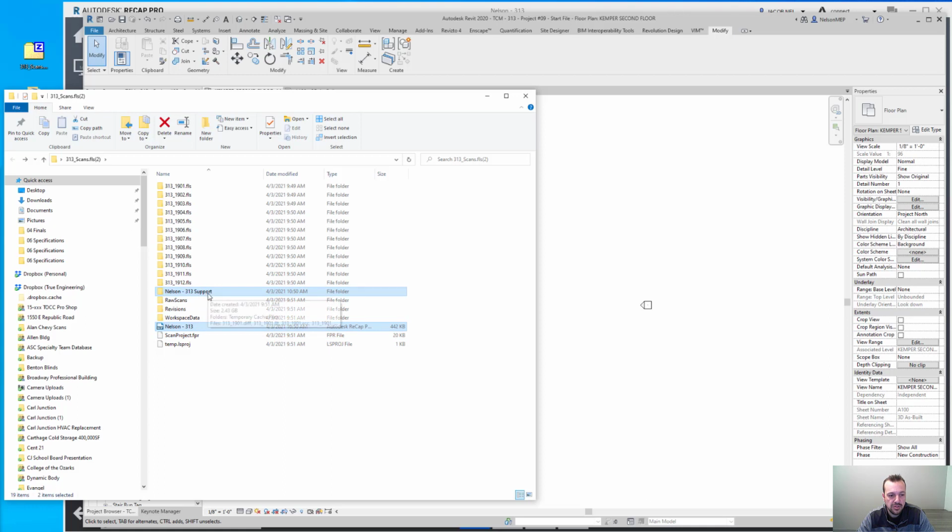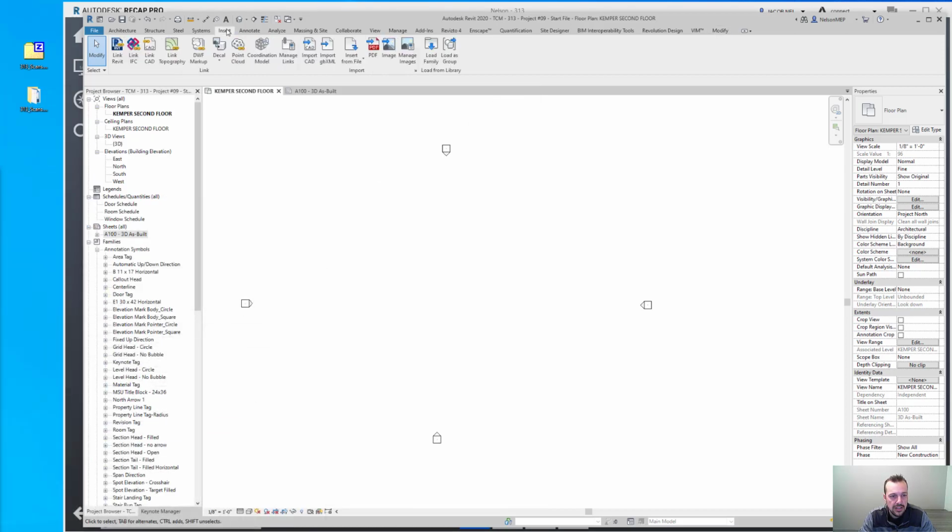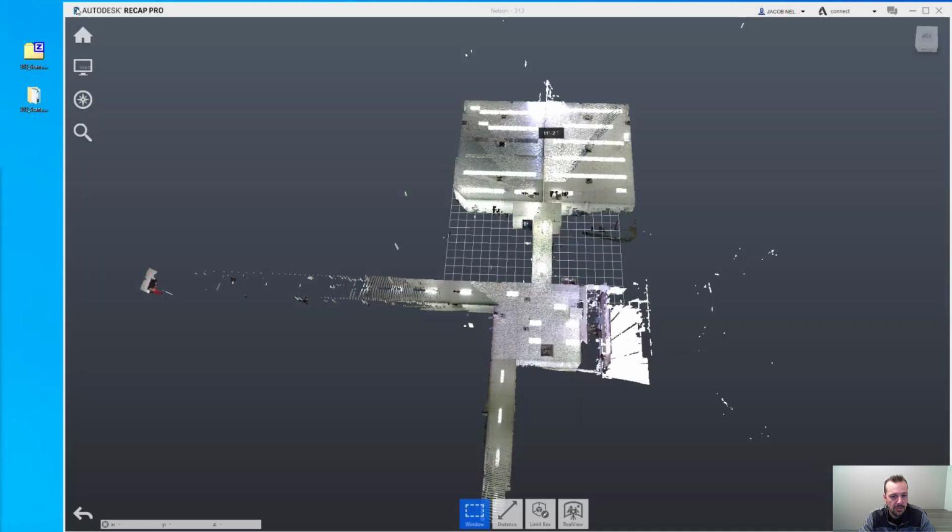The 331 support and then the recap file. And this recap file is going to reference this support file. So if you just drag this and move on, I know I'll get two or three emails of you lost your point cloud. This is exactly what happened here. So now I'm going to hit insert. I can close out Recap.